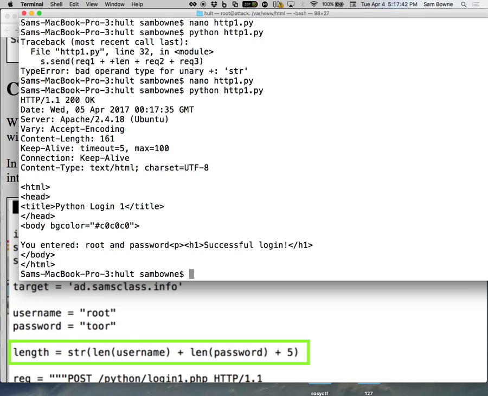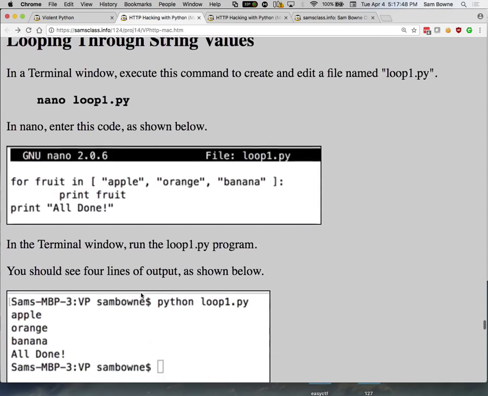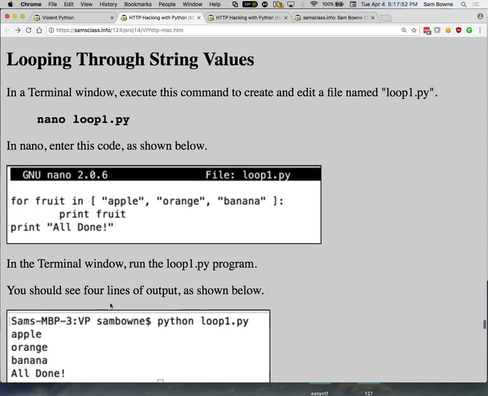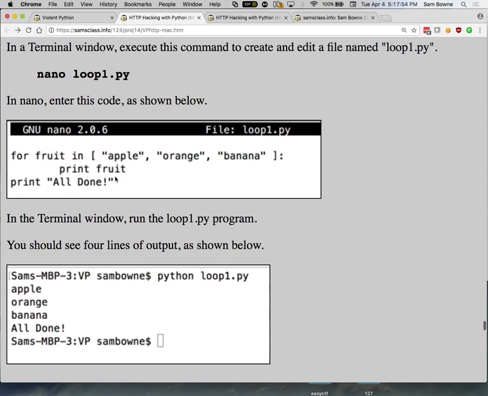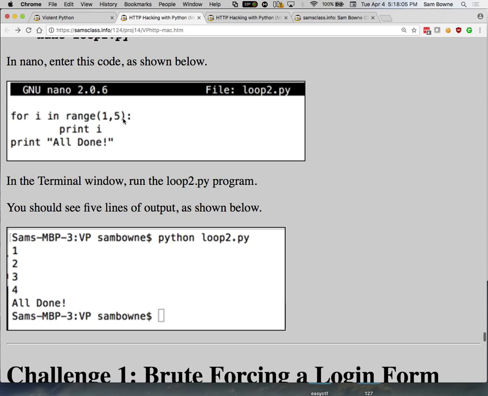So if you know how to do that, you can now hack into my other pages here. So if you go down here, there's some examples of how to loop. Here's how you loop through text values if you want to. You just have a list of them, and then it will just print them or do whatever you want to them. So that's how you can loop through a bunch of text. Here's how you loop through a bunch of numbers. Range 1 to 5, it will now print from 1 to 4. It doesn't include the last value. It's all the numbers up to just before the last value.